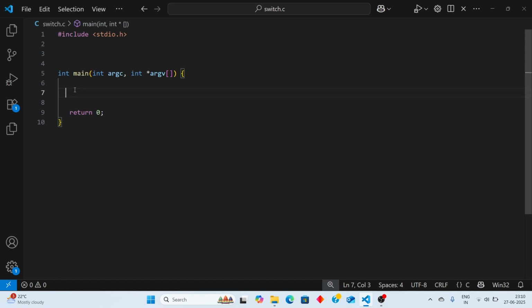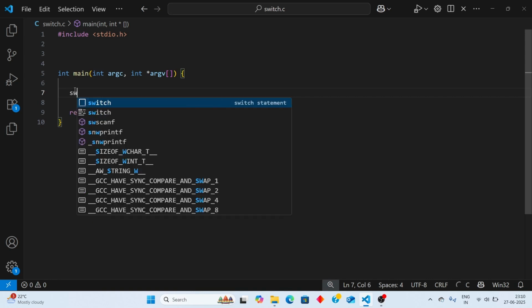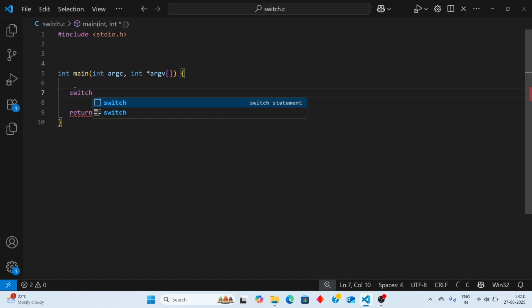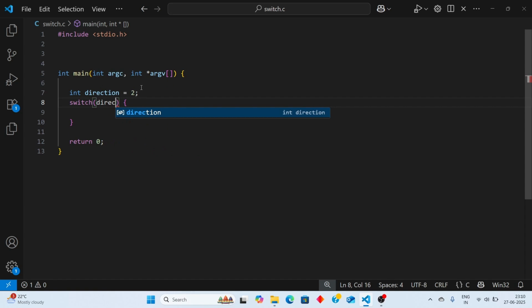Let's first check the syntax of the switch statement. First we will have the keyword switch, then we have the input in parentheses, and then the braces. So what I'll do is I'll have one integer of the name direction, and I'll give it the value 2. Then I will put this variable inside the switch.